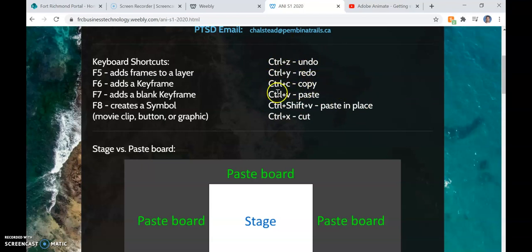Control C, copy, Control V, paste. Control Shift V is paste in place, and Control X is cut. Now there's a lot of reasons why we're going to use these on a regular basis, and these ones I'm going to teach you today.